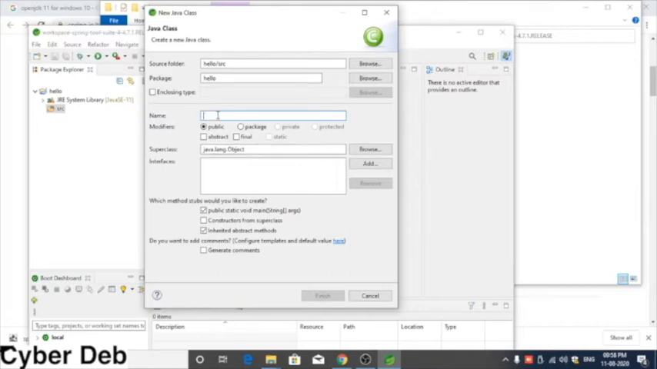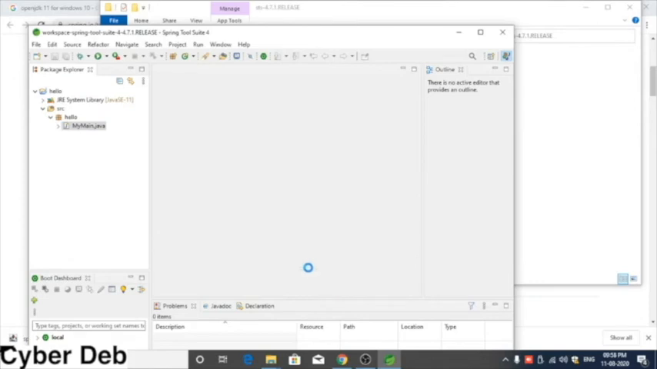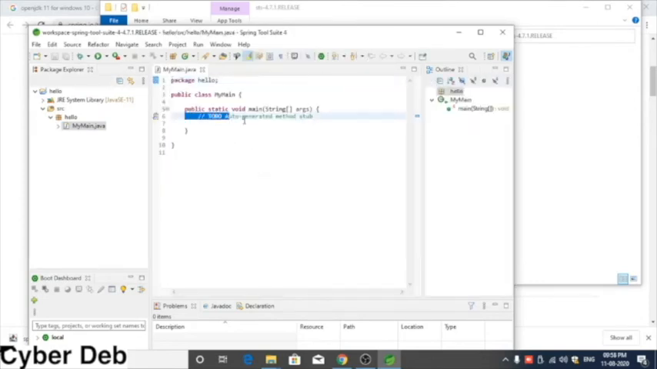Suppose I will say MyMain is the class name, finish. So here you can write a sysout, something you can put over here: hello STS in OpenJDK 11. So that's all. You can go for saving it and also executing it.